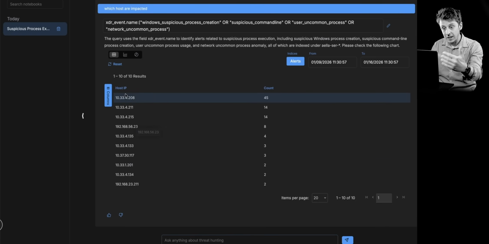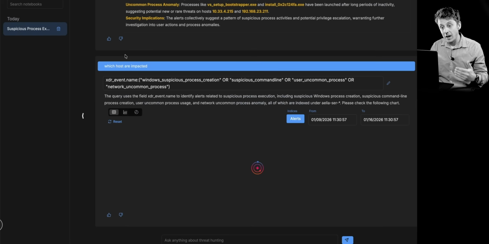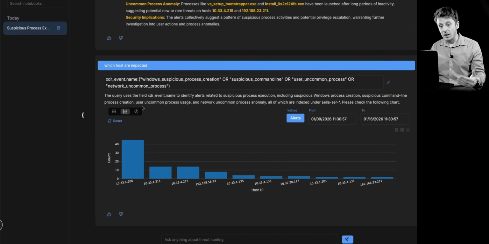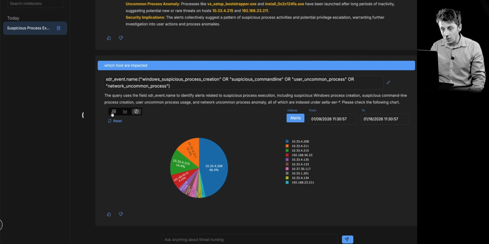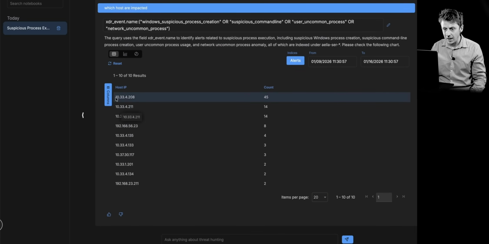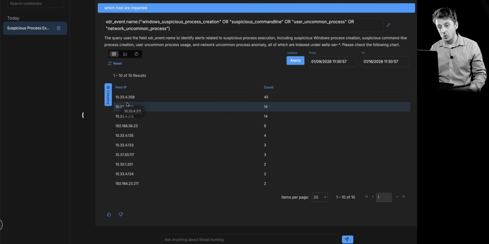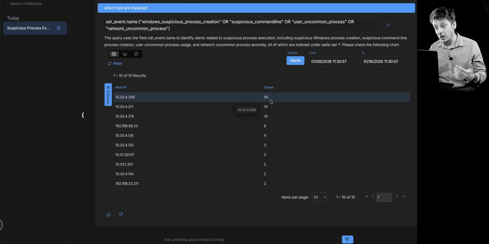We can see this in the form of a table, as well as in the form of a bar chart or even a pie chart. So what we can see here is that we have this IP address 10.33.4.208 that is really standing out with 45 count of this suspicious process execution. Let's deep dive into that specific IP.